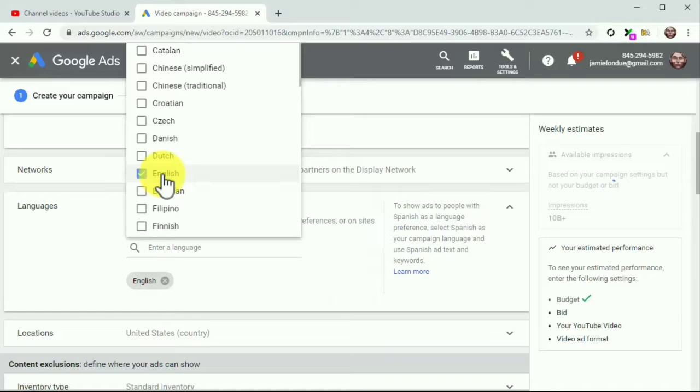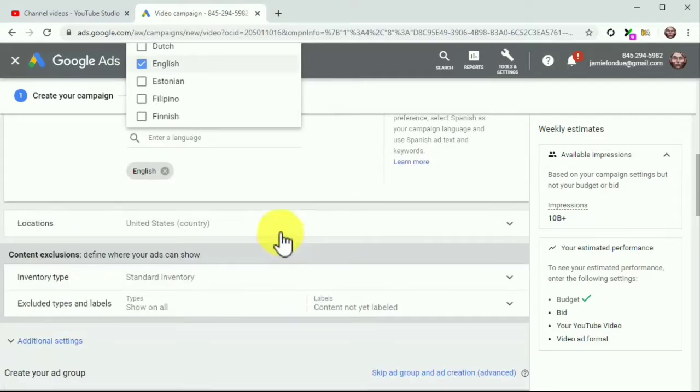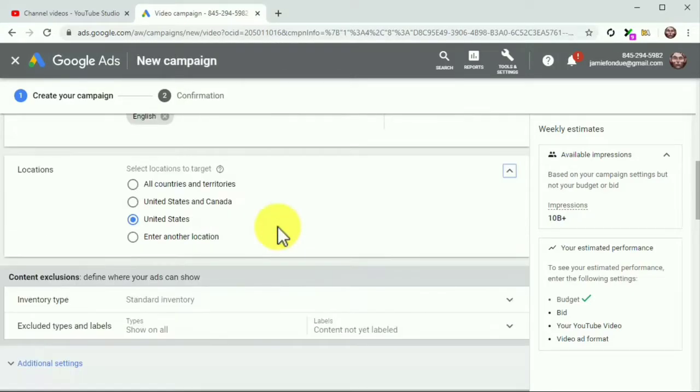It is always better to select the language of your video, but you can select additional languages if you added captions to the video that you'll promote. Now click on the Locations tab and select your target locations. Here you are going to select locations where people speak your target language, and where people are more likely to purchase your products after watching your video ad.